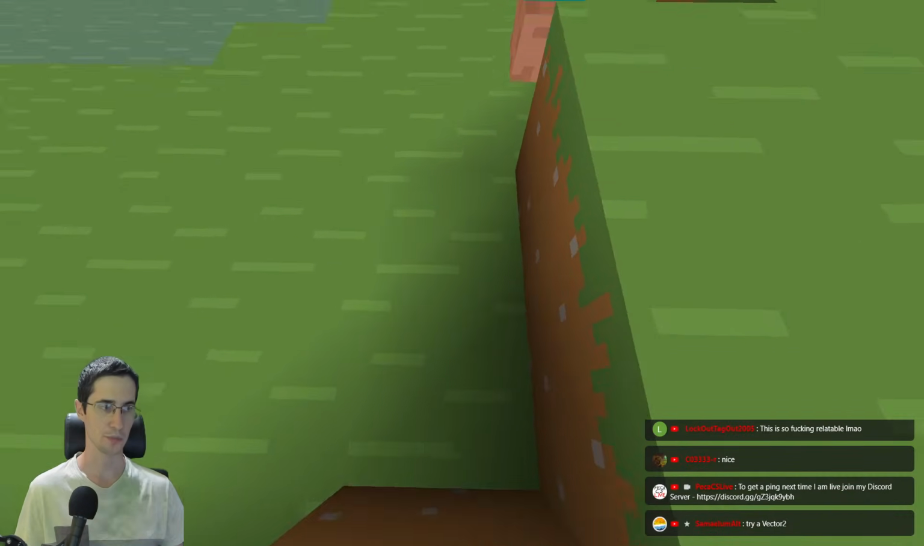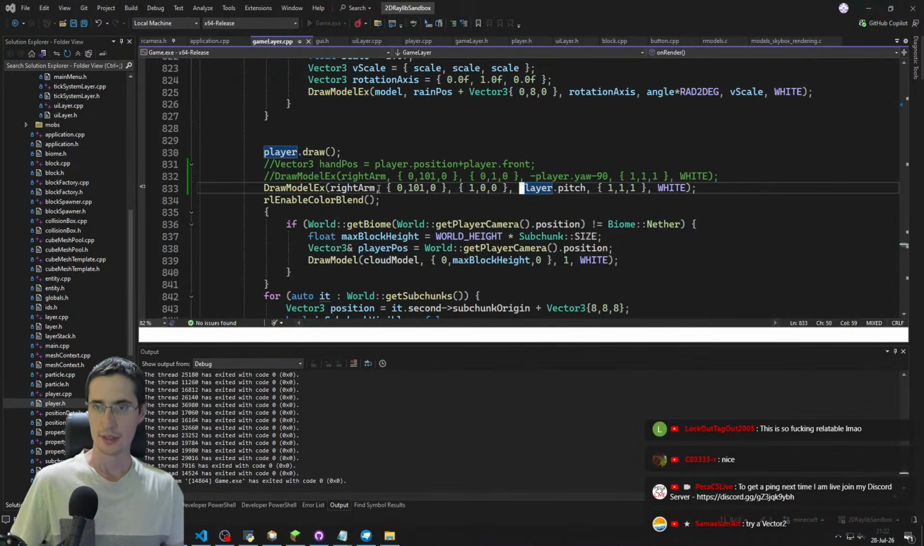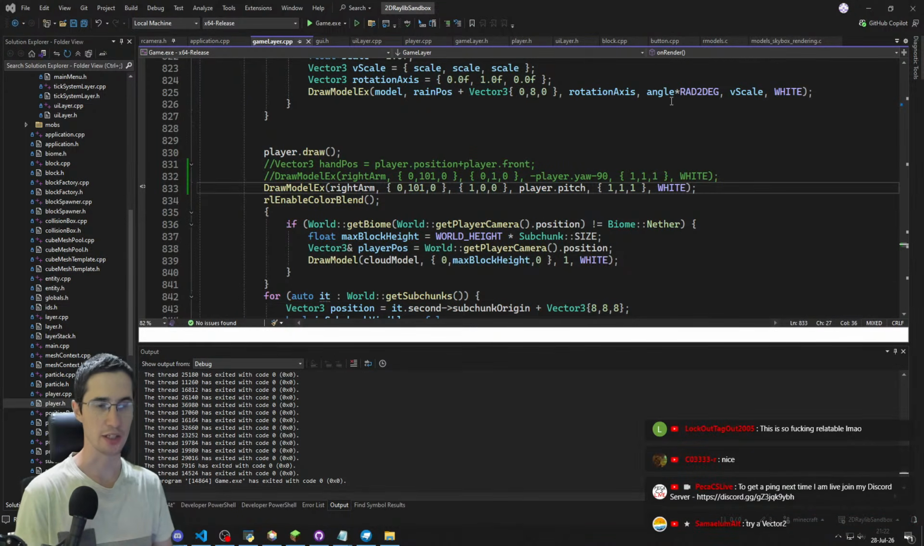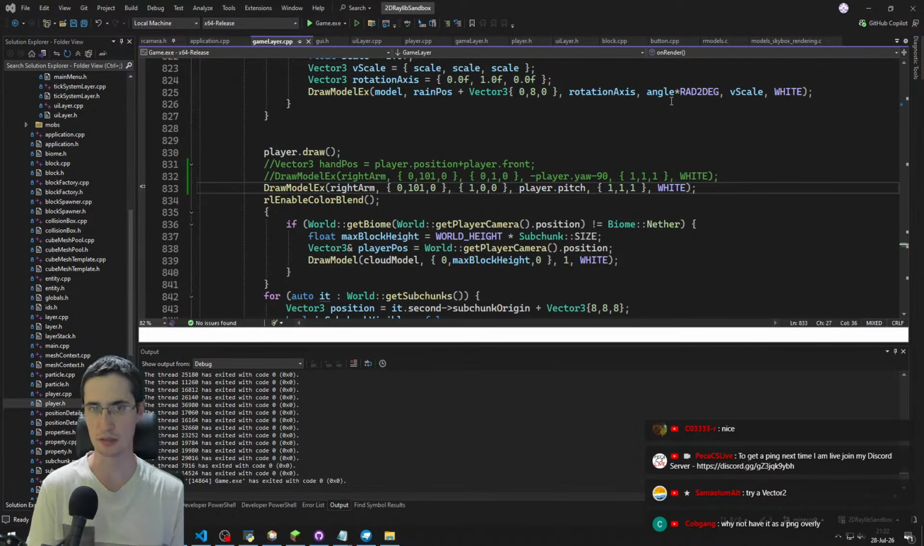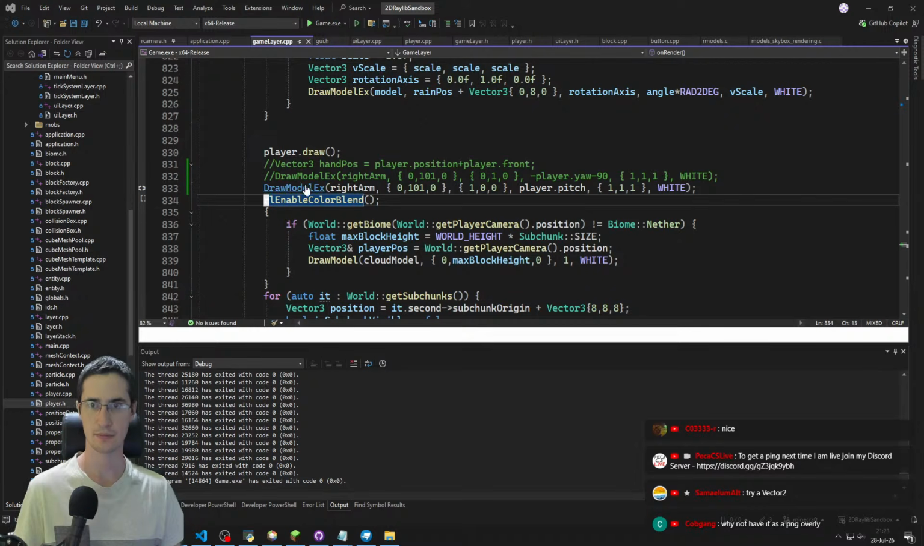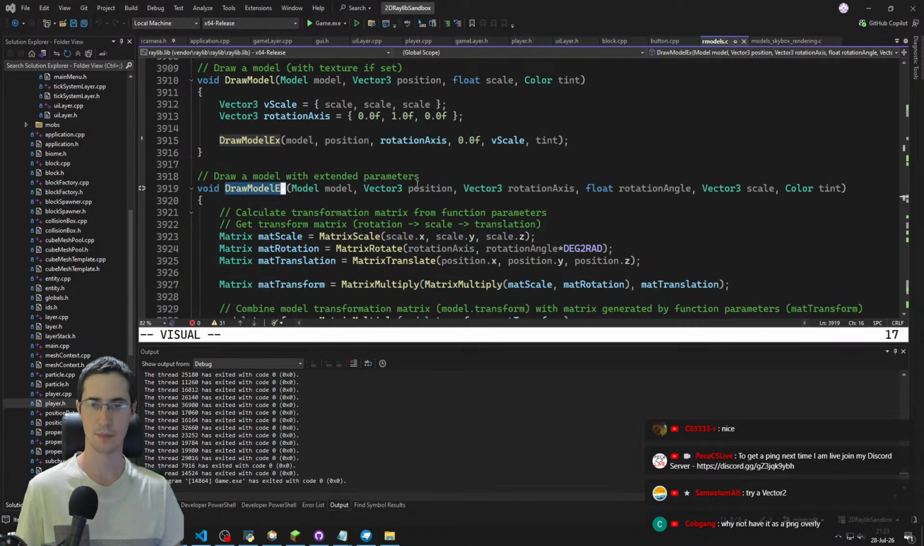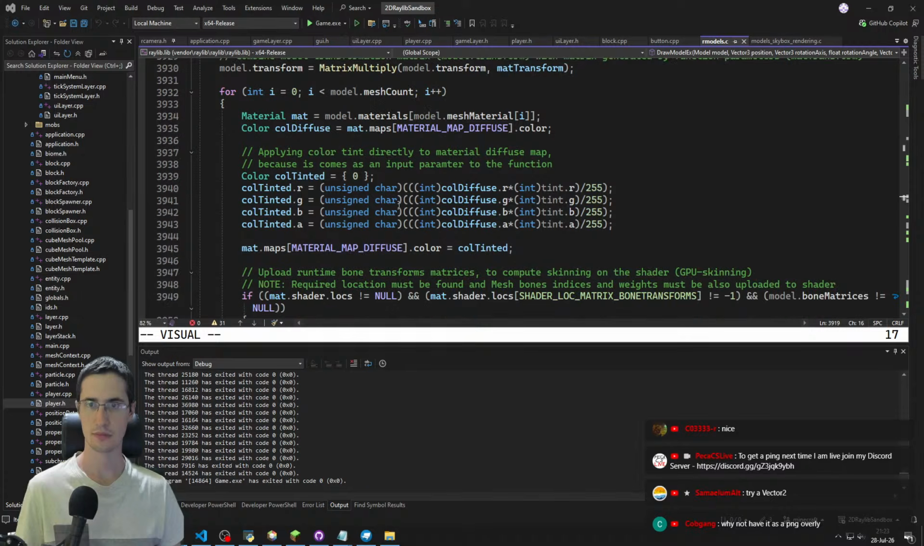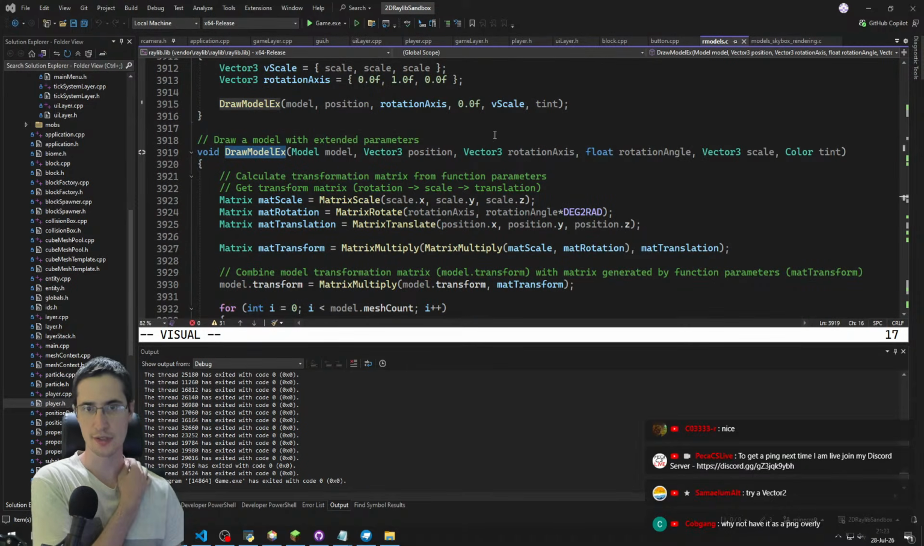What do you mean a vector 2? Okay, we can rotate the hand up and down. We can rotate it left and right, but just individually. How should we do it? On two axes. Do we have another draw model function? No, these are the only two functions, chat.